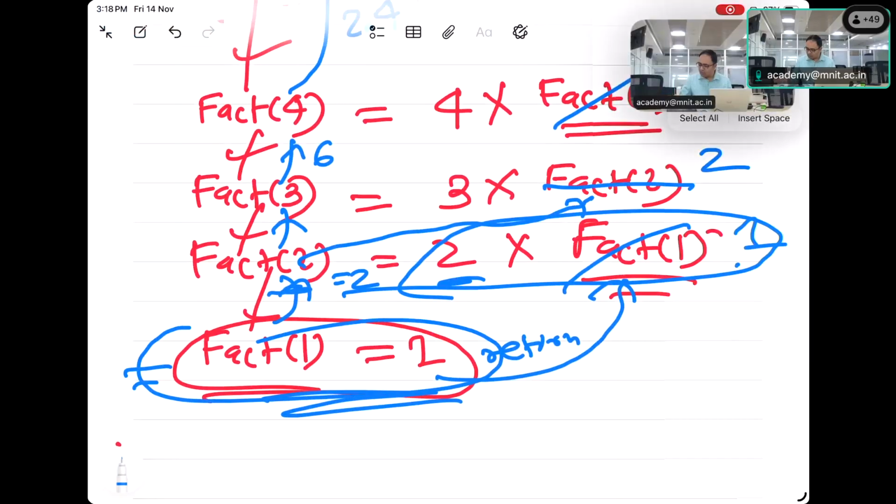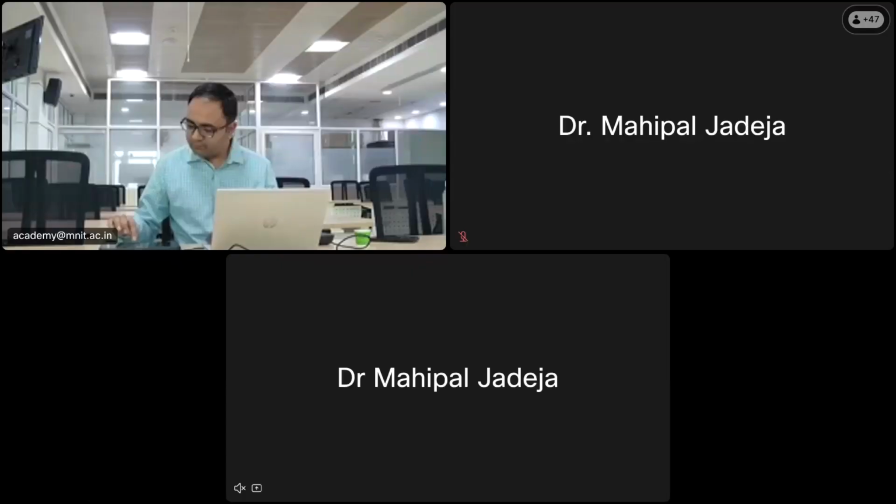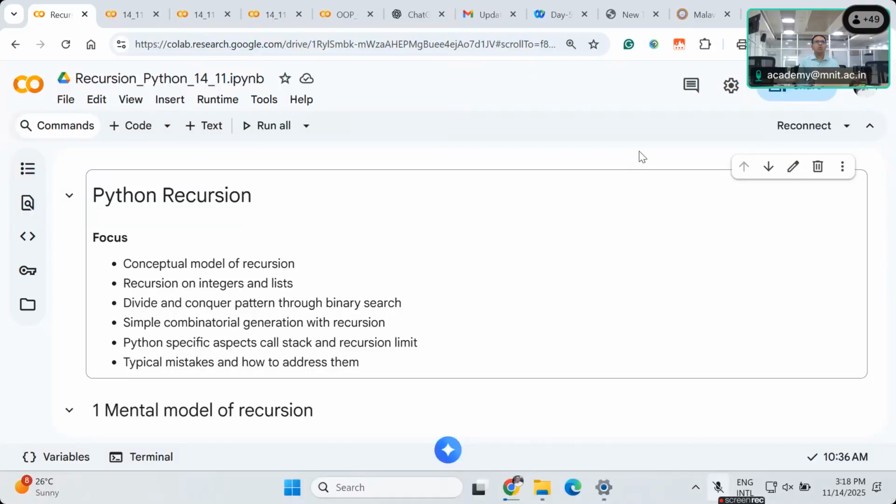Okay, so now I will share my Colab notebook, and then you will be able to appreciate how this works. So just give me a minute. Let me just share the notebook from this system. Okay, let me share my screen. So hopefully it is visible. Yes. Okay. So as you can see, it's visible.